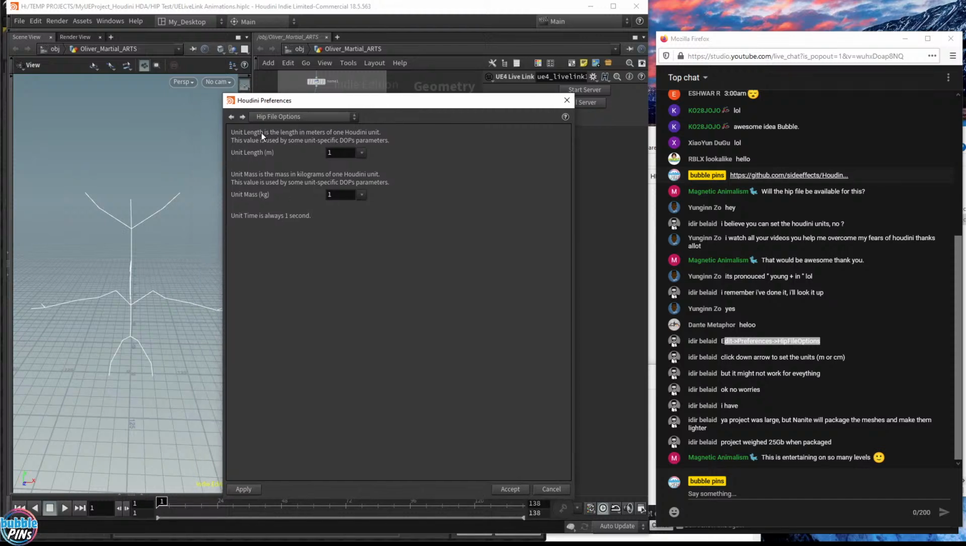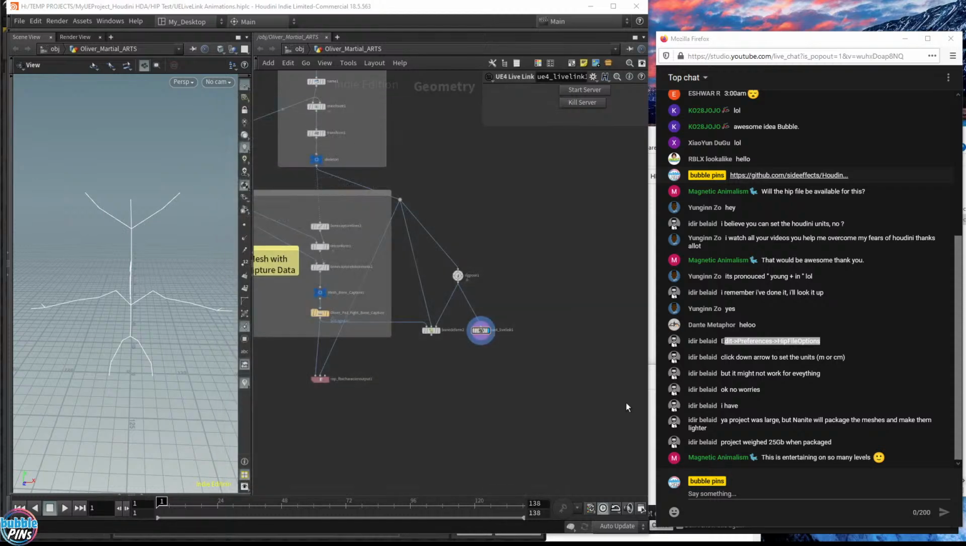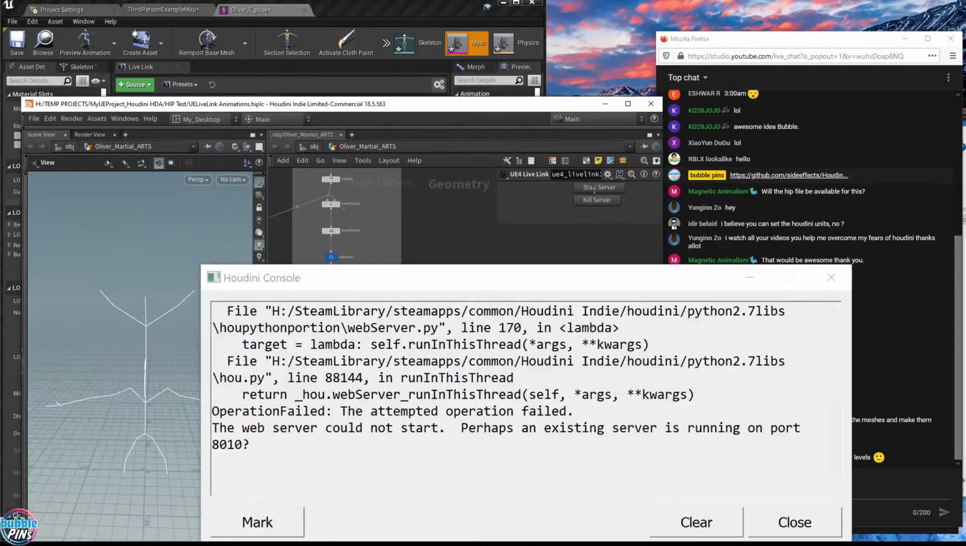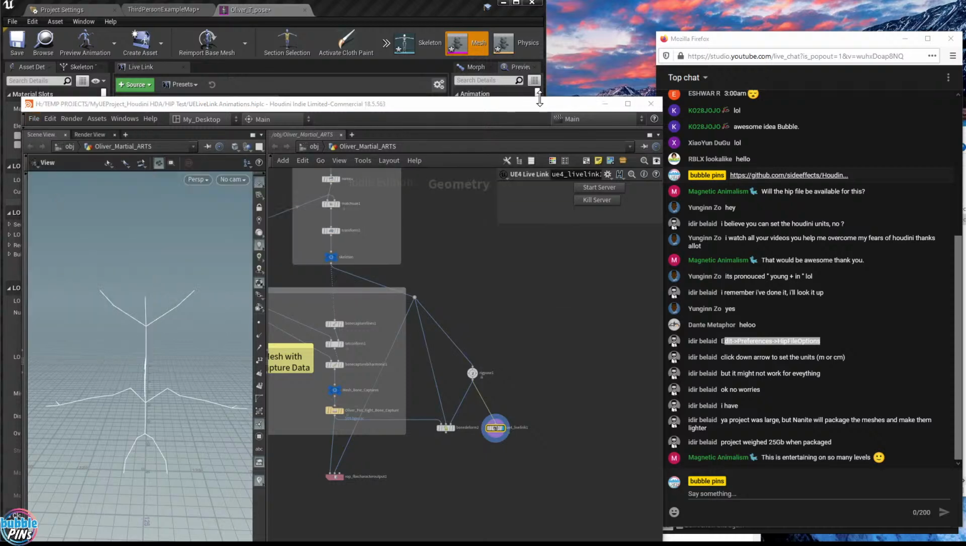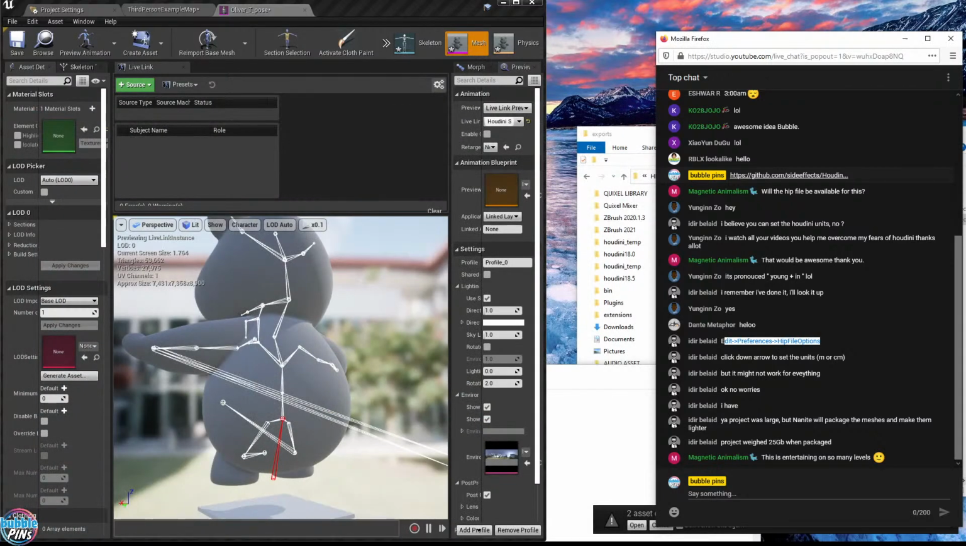Units length. Like meters is 1. The value is set. 10 meters, that'd be 10 times. Let's do 100 meters because he's so tiny in there. Do I have to restart? Meh, I don't know. Let's just start the server. Start this. Let's see. Okay, no worries.